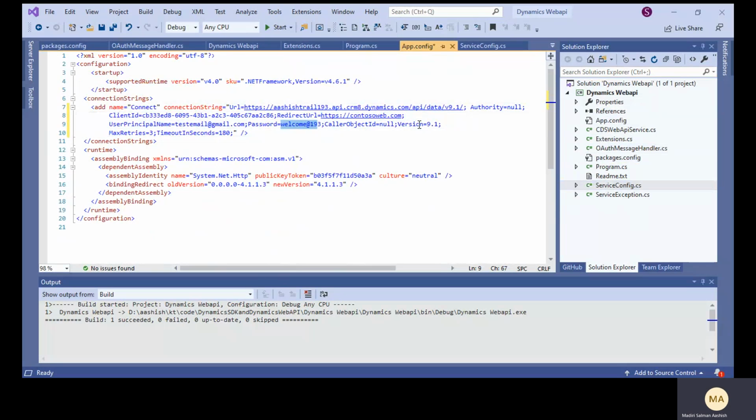And we can define the version also. Suppose I am using 9.1, or suppose I am using 9.2, or I am using 8.2. So I can use that version number also. It's a Dynamics version number, and we can write a maximum retries also. Suppose in first attempt I'm not able to connect the API, so maximum retries we can do for 3, or we can try for more than three also.